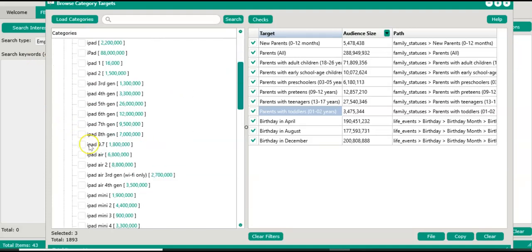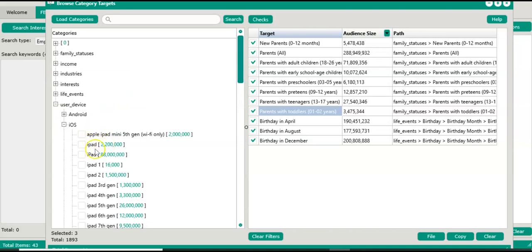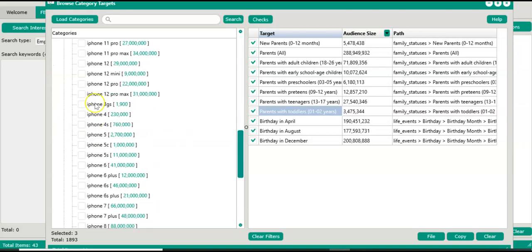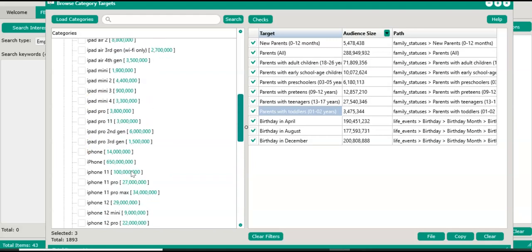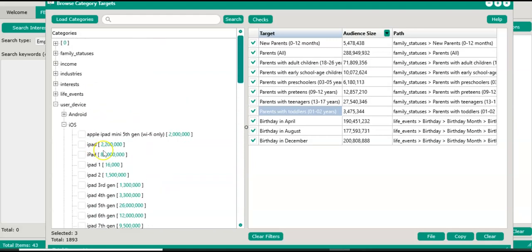Again, under iOS you can choose to show ads to iPad users, or to iPhone users: iPhone 12, iPhone Pro Max, iPhone 5, 6. These many people are there. For example, for iPhone 10, I think there are 6 crores 90 lakhs people who use iPhone X or iPhone 10, whatever you call that. Then iPod users, so you can show ads to these people only. So this kind of targeting becomes easy with this software.